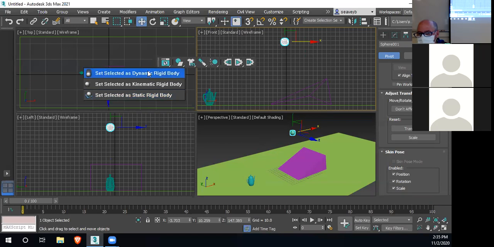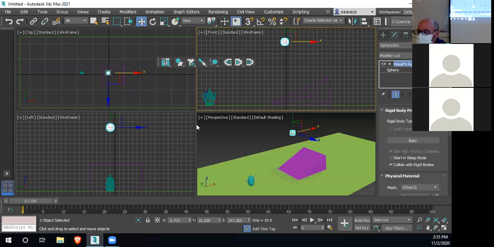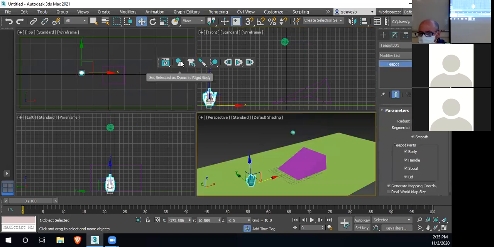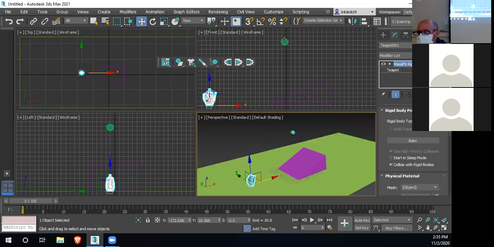So in this case, we'll use something that, well, actually, I think all of them could be dynamic right now, because a kinematic one has an initial keyframe animation to it, and a dynamic one is just something that's going to move. So the teapot would also be considered a dynamic rigid body. So I've added both the sphere and the teapot as dynamic rigid bodies.